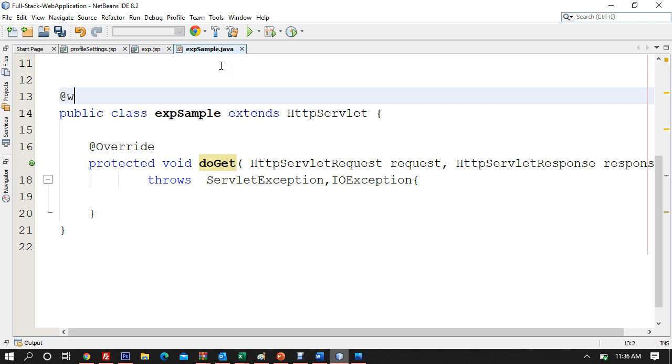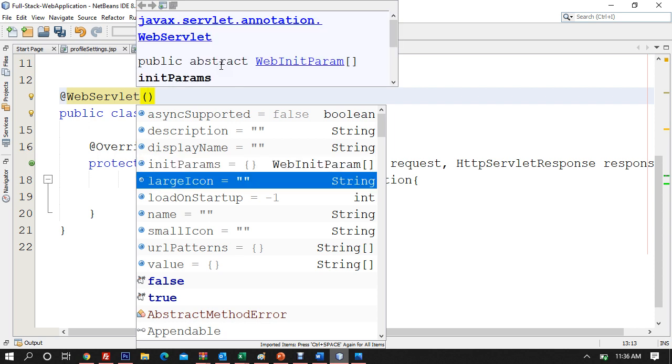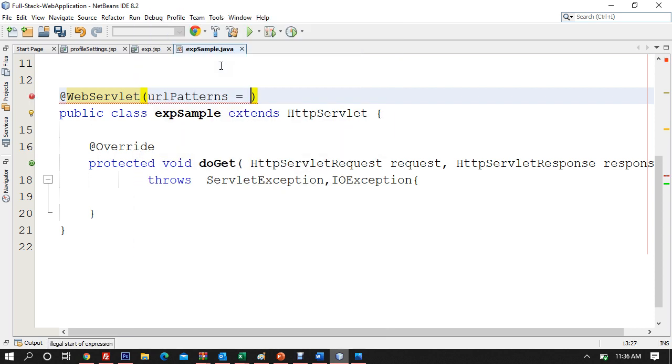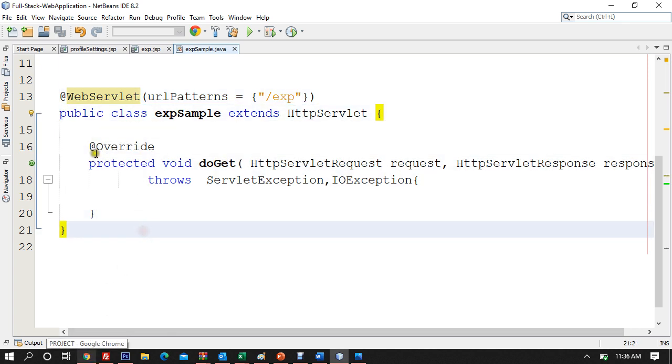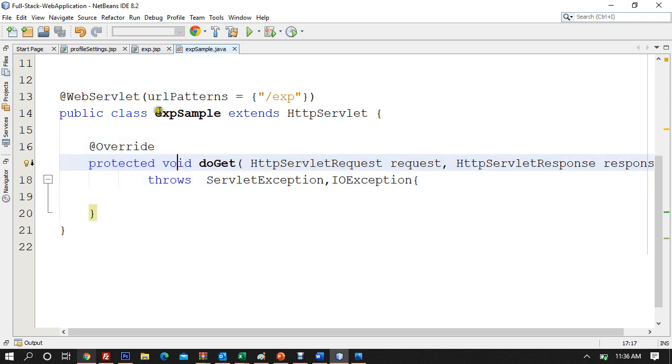Alright, so I'll say @WebServlet. Alright, so init, what's init parameters? I'll say URL patterns is going to be /exp. So when anyone types the URL exp in the address bar, we will certainly get to see this exp page. So I'll say exp. Now what page is before us? It is the ExpSample, which is an HTTP servlet, and by default we know that get is executed.